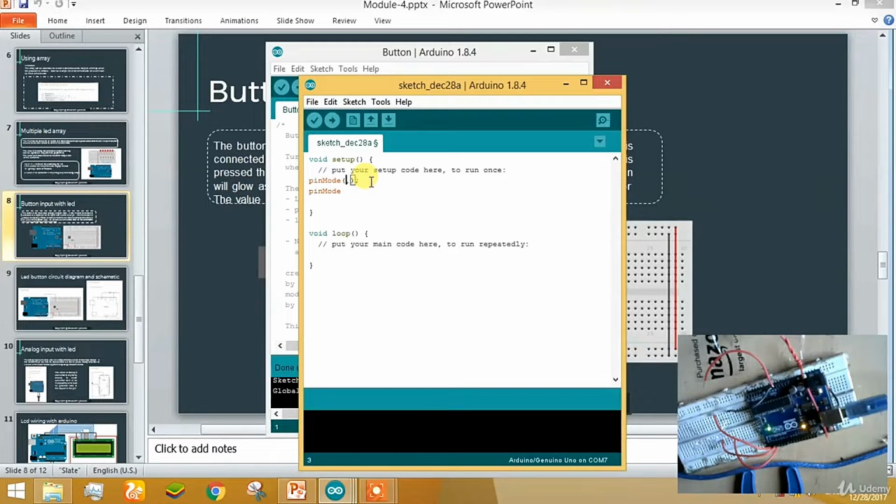We have given two pin modes. Pin 2 is the input, which means it is reading the signal for state high or low. And we are selecting pin 3 as the output, the pin at which the LED is connected. Now let's declare an integer. Say int b, for button. We have declared the integer.